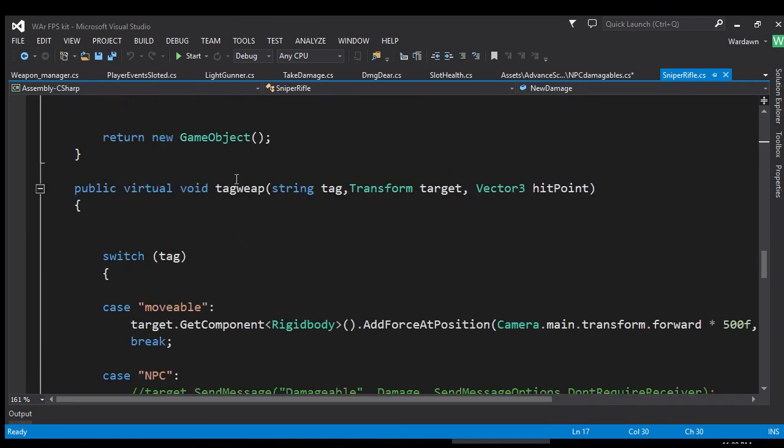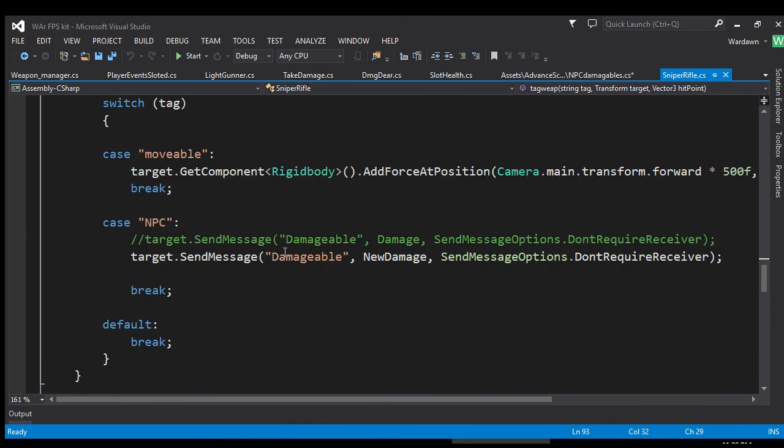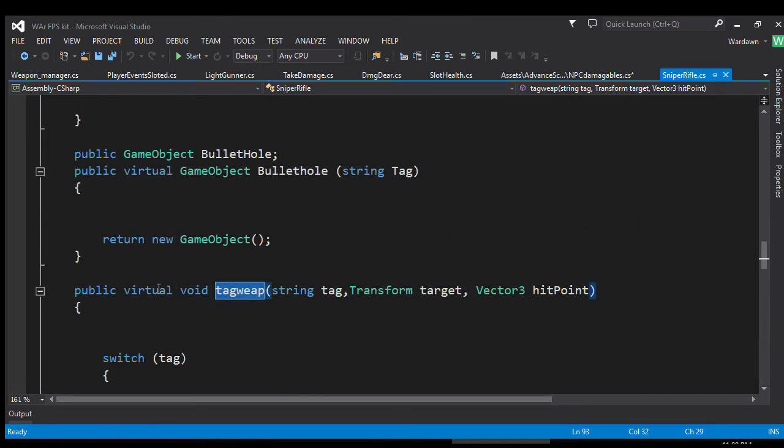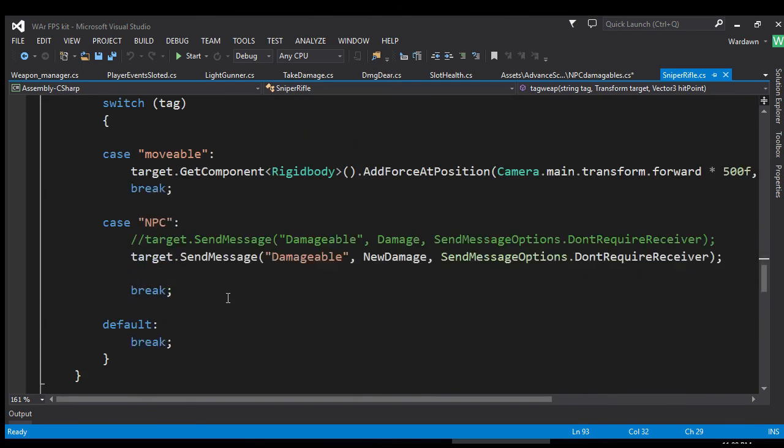and where we pass the damage, this virtual tag weapon, this right here, I will have to go into weapons that I make that I don't want to use the variable up there. I will have to overwrite this method, which is fine. I mean, it's not that big of a deal, but it's still kind of one of those things. Hey, it kind of sucks, but yeah, whatever, right? Whatever.